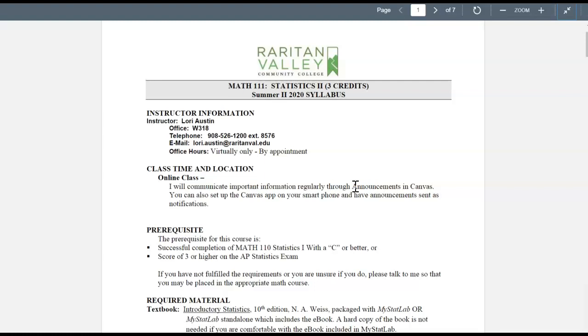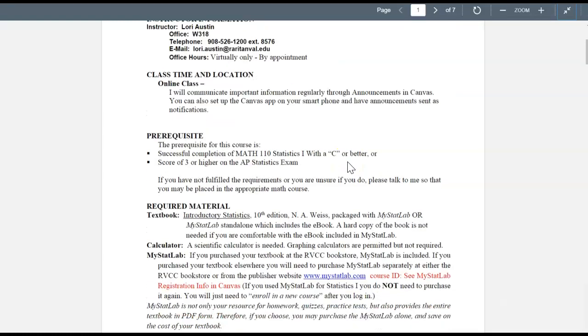For email, while I do have an RVCC email address, as I had mentioned, I'm also chair of the Math and Computer Science department, so I get a lot of emails there, and I don't want to lose your email. I prefer that all of you communicate with me through Canvas. You can use the email function in Canvas, or any of the discussion posts, but I'll show you where the email function is.